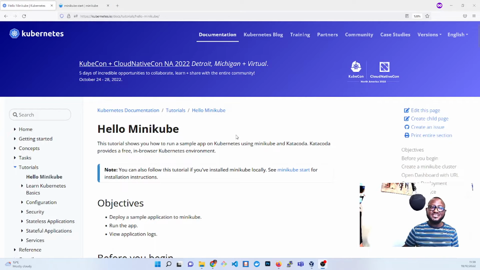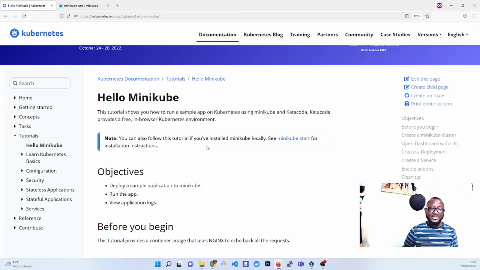Hi guys, this is a very short tutorial on how to get started with Minikube using an in-browser Kubernetes environment provided by Katacoda. So all you need to do is just type "Minikube" or "get started with Minikube" into your browser, and you'll find yourself on this page. This is in the Kubernetes documentation, so we'll just go step by step.